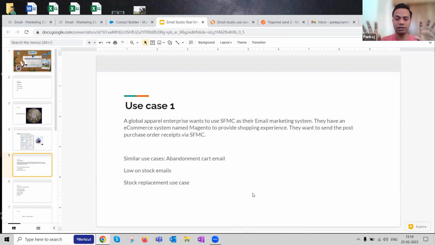Salesforce Marketing Cloud is different. How do I actually go about providing a solution for this particular use case? And in the same breath, abandoned cart email. What is abandoned cart? If I add a product to my cart and don't do any action about it, that's abandoned cart. So abandoned cart is a similar use case.